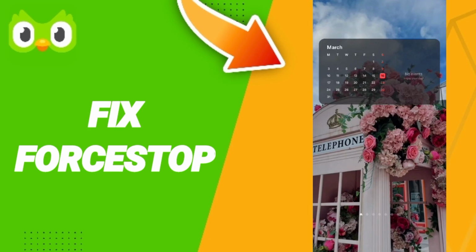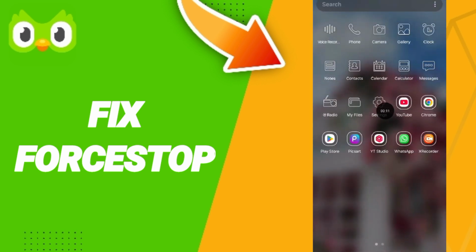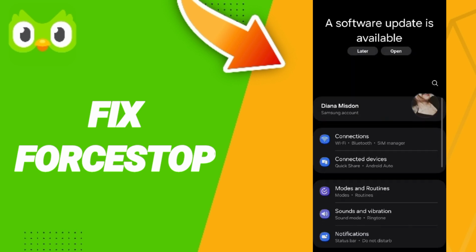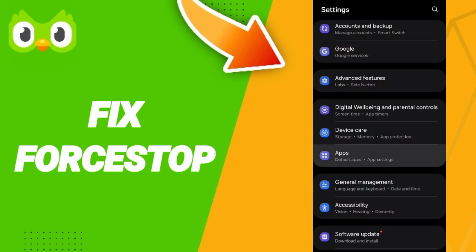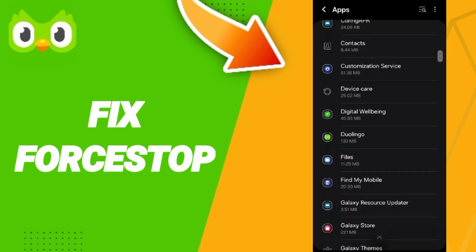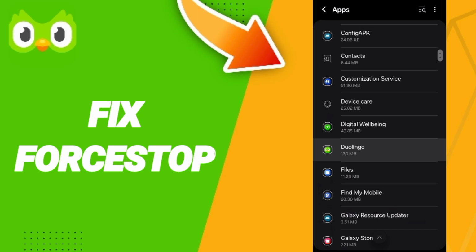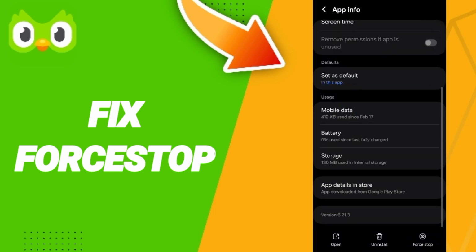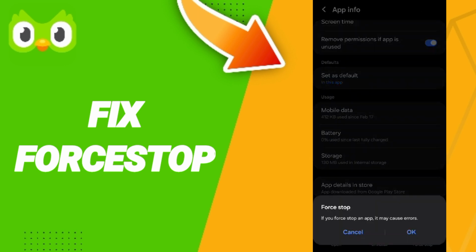Today we will talk about how to fix the problem of Force Stop. On the Duolingo application, you will go to settings. Here we click on apps, default apps, app settings. Then we click on Duolingo. Here we click on Force Stop and we click OK.